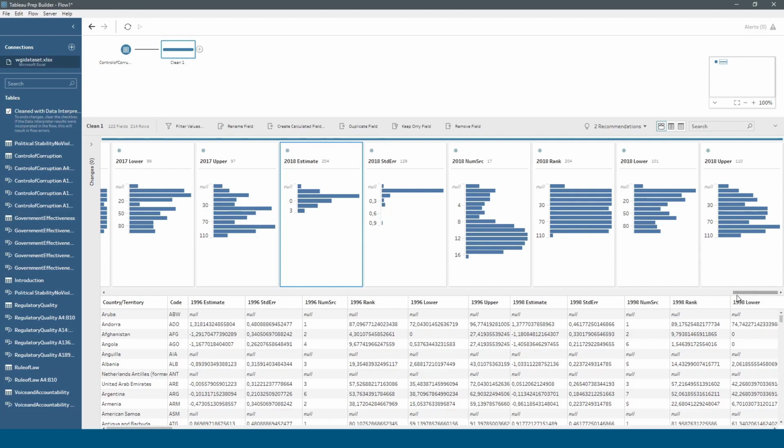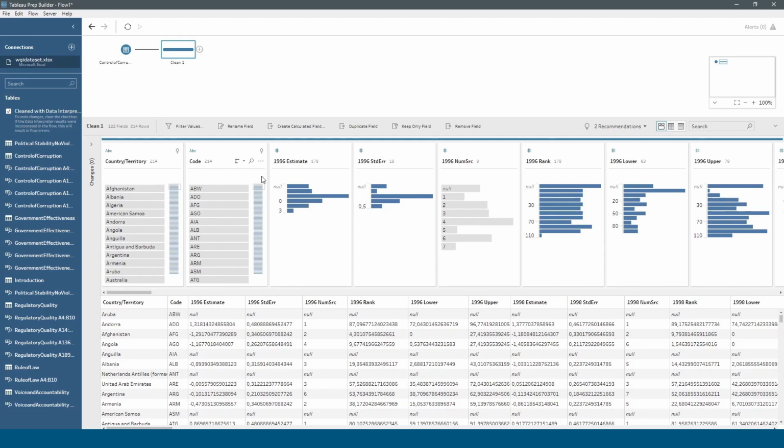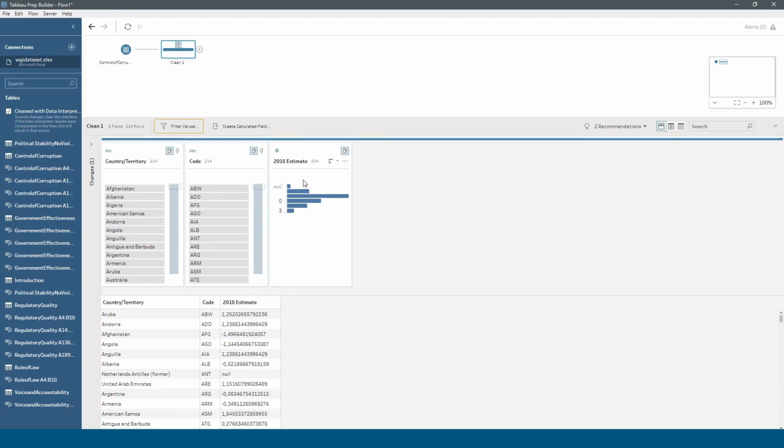However, we also want to keep the country names and the country identifier. So we go back to the beginning. We hold Control, click the country name and the country identifier, and click Keep Only Fields. Only those fields are kept in the dataset. And here you see the outcome. We now have a country territory with a code, and we have the 2018 estimate for control of corruption, which you can rename here and say control corruption_2018, hit enter, and there is your data.